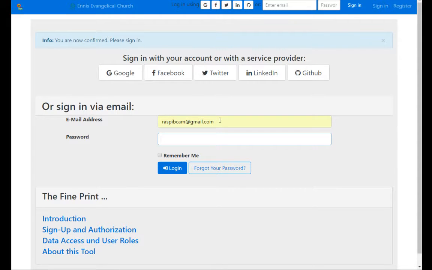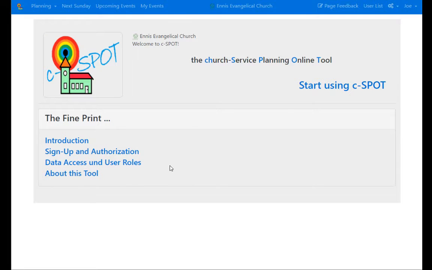So enter your email address and the password that you created earlier. And if you want, you can click on this tick box, which means that the browser will remember your login, and you don't have to sign in all the time later. And here we go, we are logged in.